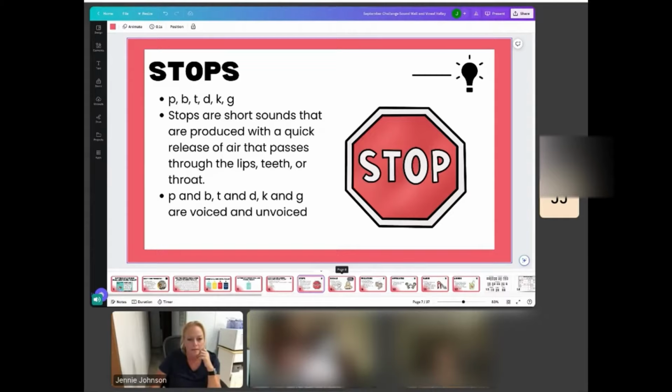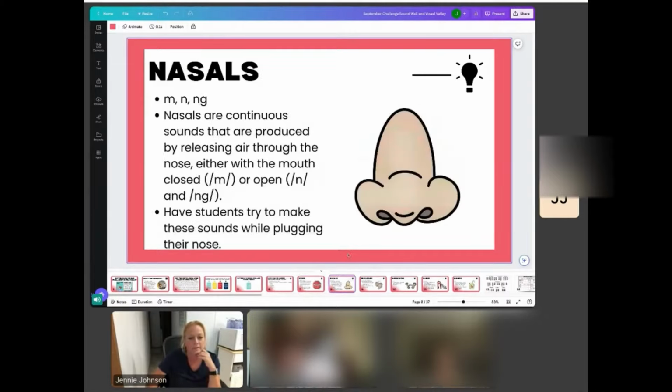And then the nasals, they like to do this one, because we have M, N, and NG. So like all of the ang, ing, ong, and they're continuous sounds, but the air is actually coming through the nose, which you can't really tell when you're just doing it. But if you have the students plug their nose, they're not going to be able to make that sound. That's why when my sinuses are bad, I can't make the letter M sound. Look at what my mouth is doing, because I cannot make the sound. That's a good way for them to remember those sounds too.